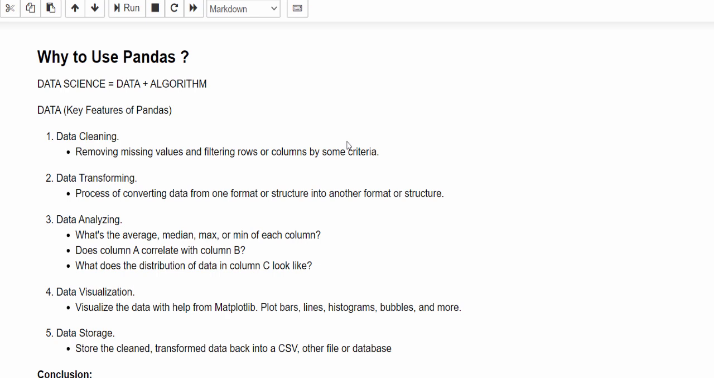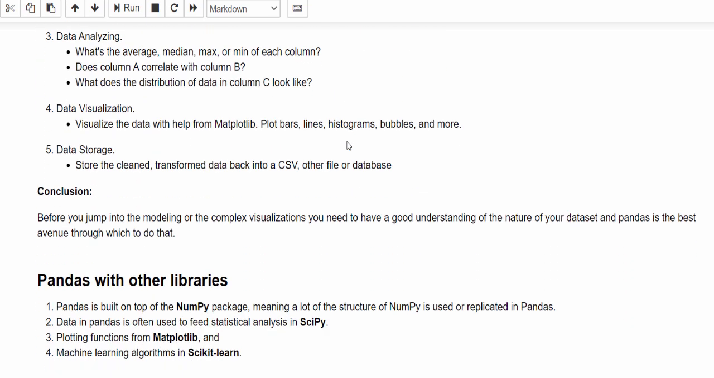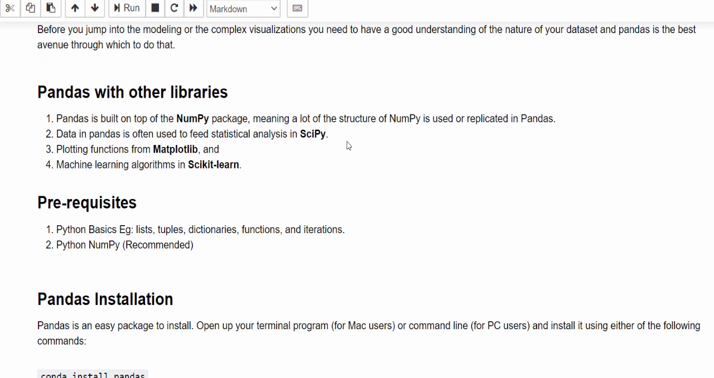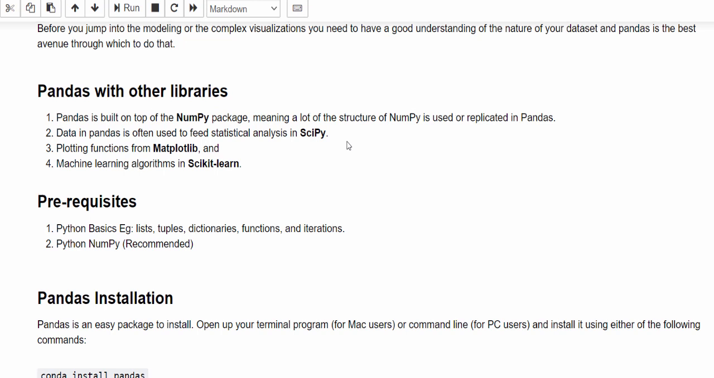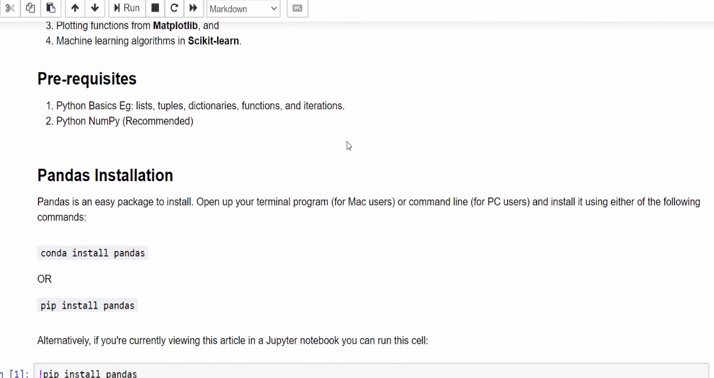The main key features of pandas are data cleaning, transforming, analyzing, visualizing, and storage. All these important steps can be easily implemented with the help of pandas, and pandas can be integrated with multiple other open source libraries that are free, like NumPy, SciPy, Matplotlib, and scikit-learn. We'll be learning this in upcoming videos.